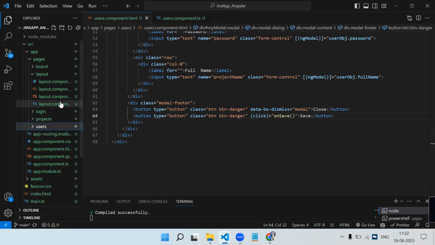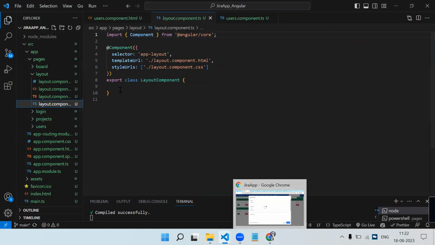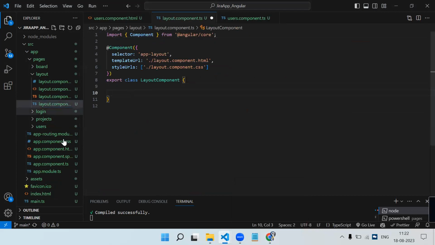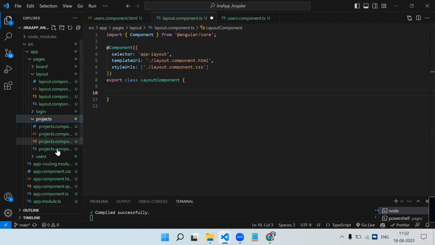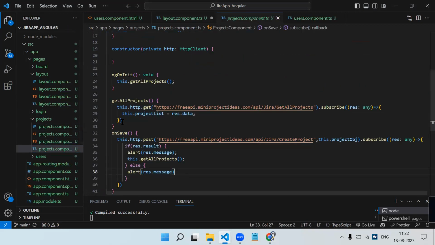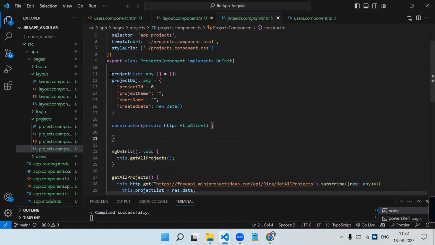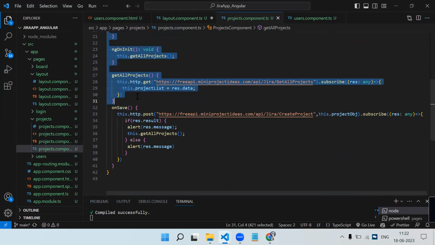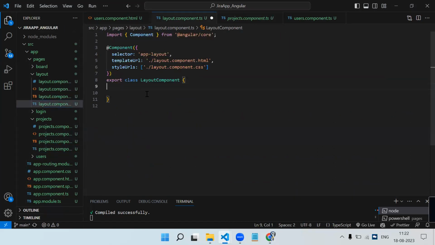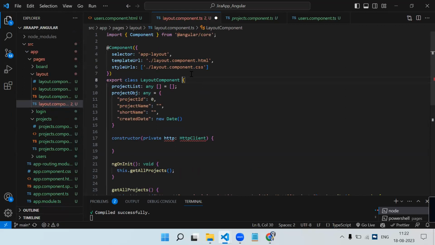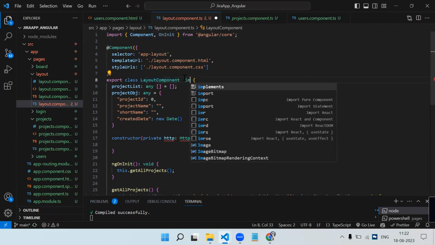Now in the layout component, we need to make the API call, right? What API call are we going to need? First, the project one. Just copy paste. If you have seen, I'm doing most of the things with copy paste only. In the layout, on init, then we need to implement.